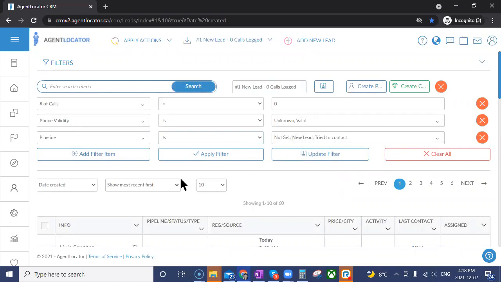Now, one thing you can do as well is save this filter to be your main filter when you log into your system. In order to do that, you would just click this button right here. This will set it as the default filter. So every time you log into the system, you're looking at the list of leads that you have not tried to call yet. And you can do that with any filter. If there's a specific filter that you want every time you log into your system, you just set it as the default filter, and that's exactly what will happen.